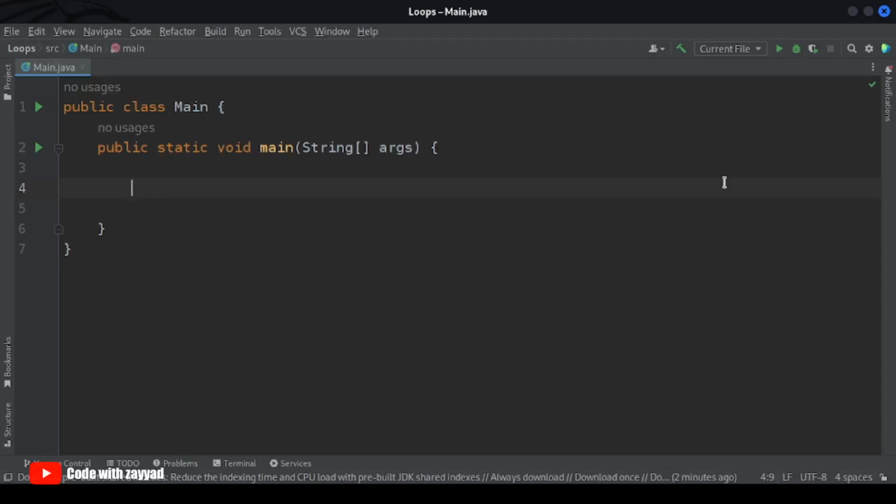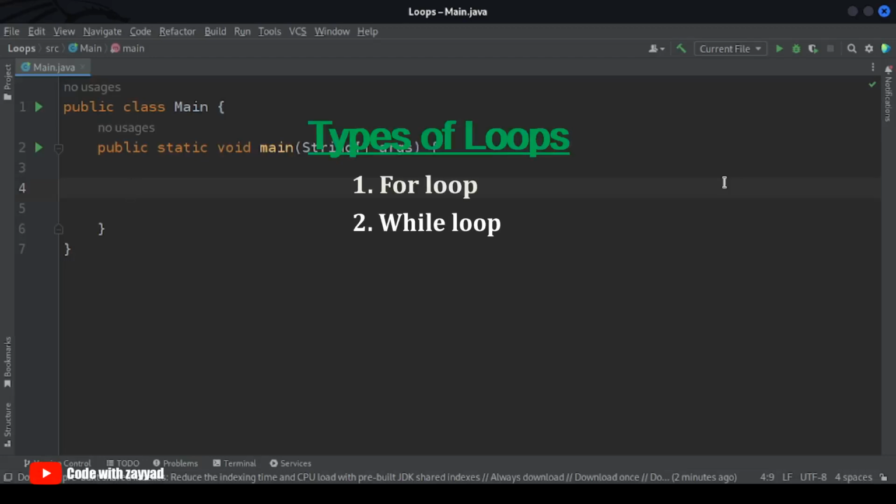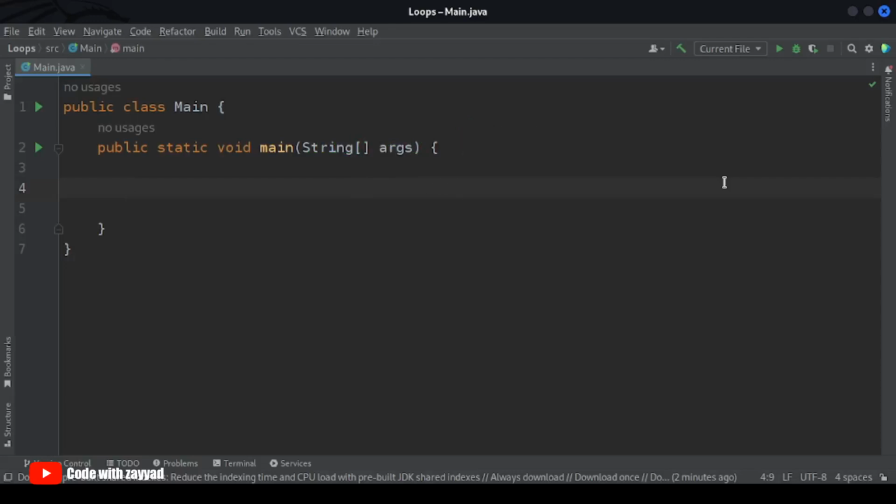In Java we have three basic types of loops: the for loop, while loop, and then the do while loop. In this tutorial we're going to be talking about them. We also have the enhanced for loop, but we're not going to be talking about that in this section of the tutorial. So first, let's look at the for loop.